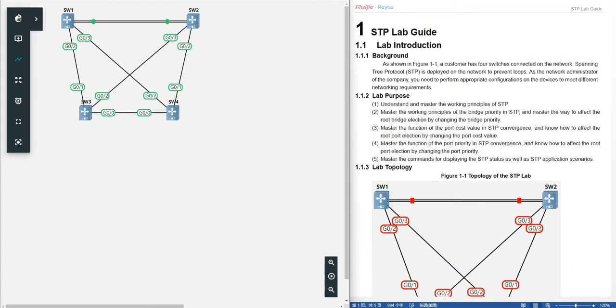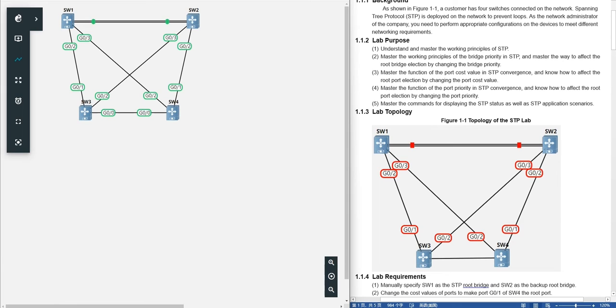Hello guys, in this video we will talk about the STP lab guide. Like in this topology, we have 4 switches connected with each other, and you will find there are lots of loops. Between switch 1 and switch 2, we directly use 2 links to connect with each other. There is a loop. There are also loops between switch 1 and 3, and 1 and 4. So we want to deploy STP in our network to prevent the loops.